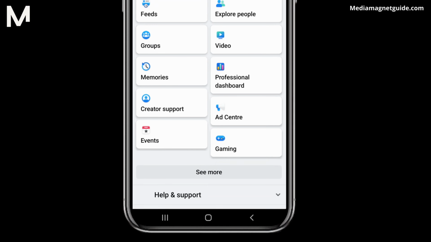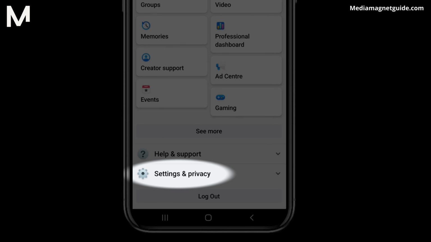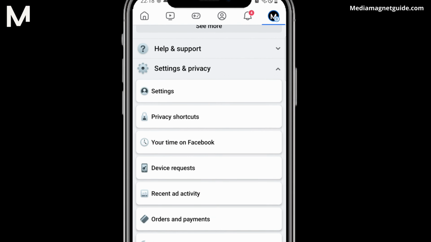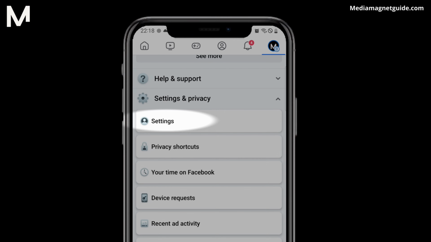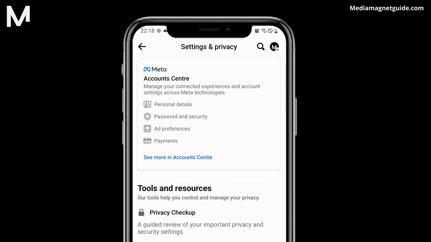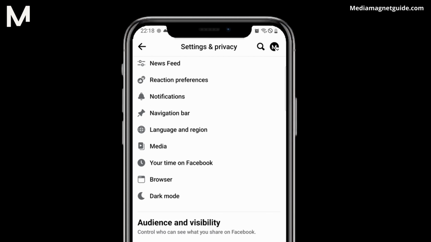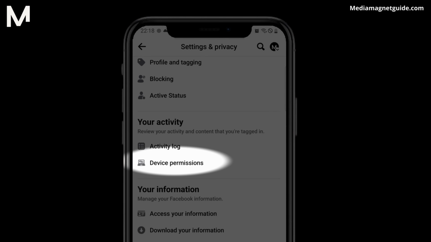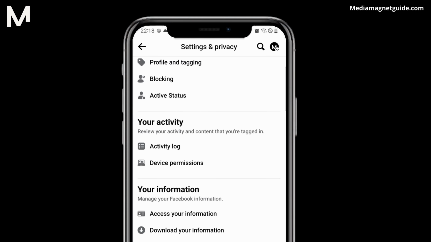Scroll down and locate the Settings and Privacy option. Tap on it to expand the submenu. In the expanded submenu, select Settings. Within the Facebook settings, you'll find various options. Scroll down until you see Privacy and Security. It's typically located midway down the page. Tap on it to proceed.